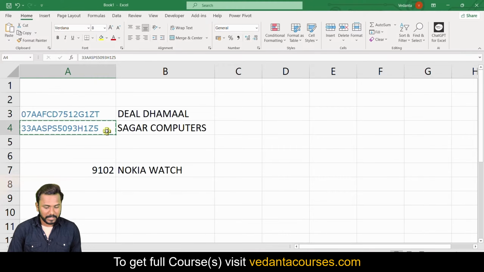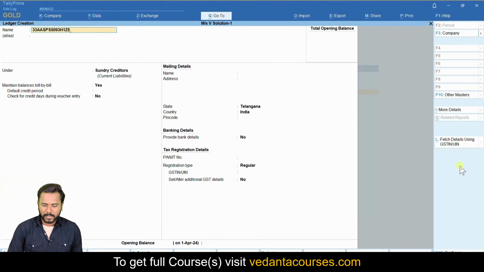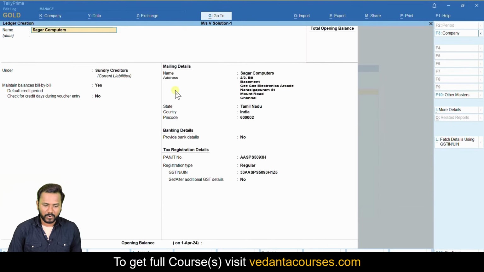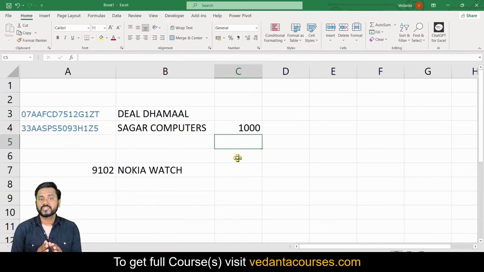Now I created a ledger without any opening balance for Deal Dhamal, and one more ledger I'm going to create for Sagar Computers. I click on this button, paste the GST number, and I got the details, Control A. Here I am going to provide some opening balance, let's say 1000 rupees for sample, Control A. So just now I created two ledgers, one without opening balance and one with opening balance, and this is the original data I have provided.